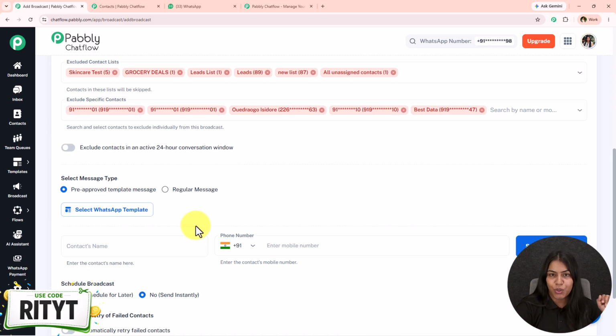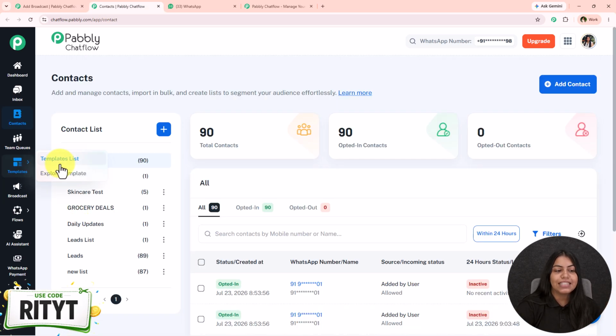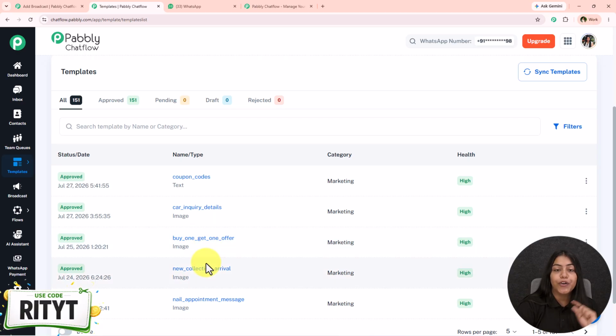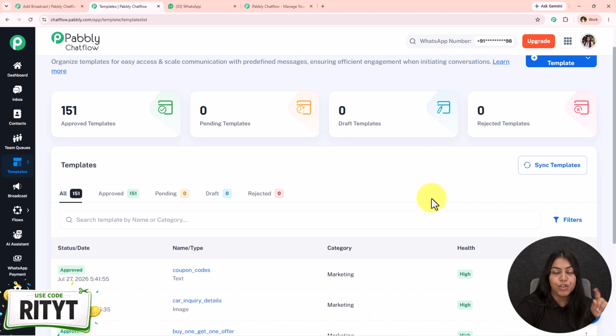If you want, you can switch it on too. The next is this pre-approved template message or a regular message. So first, let me show you what is a pre-approved template message. From the left hand side, go on this template and then template list. Over here, you can create a template in order to send the reminders. For that, just click on this add template button, create the template, and then wait till Meta approves your template.